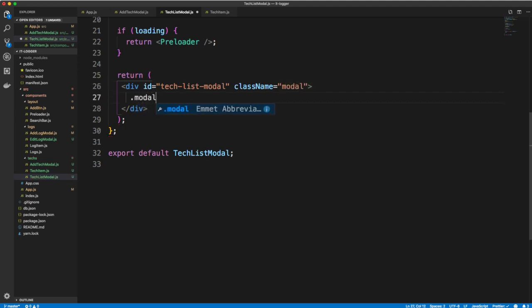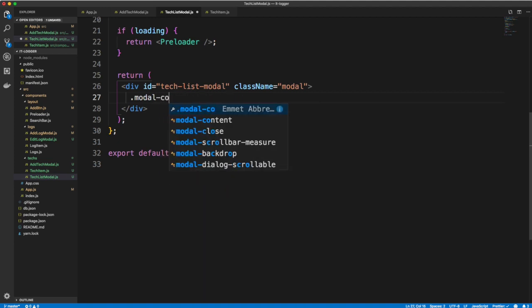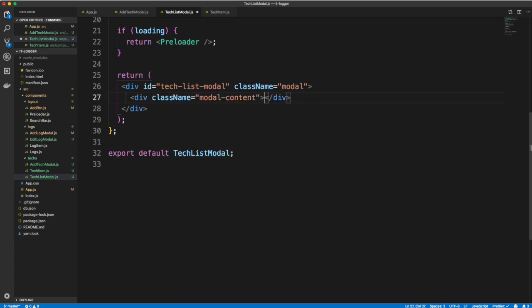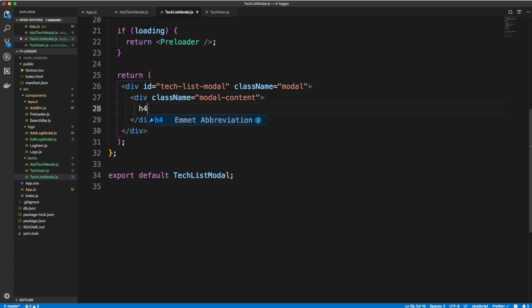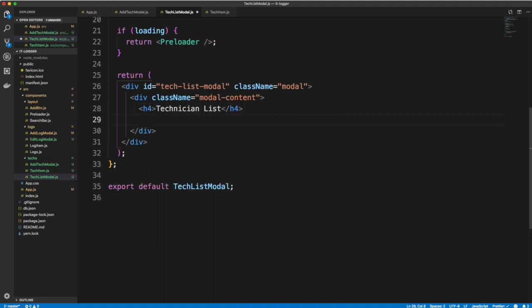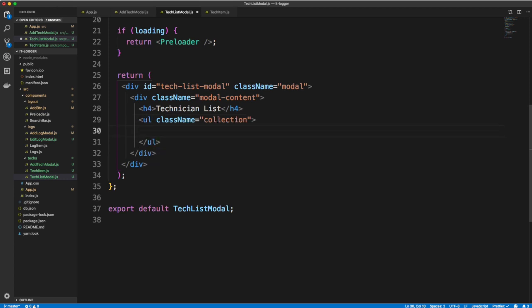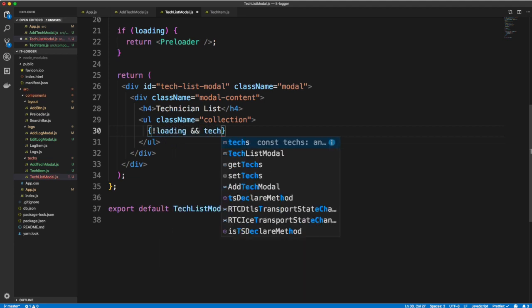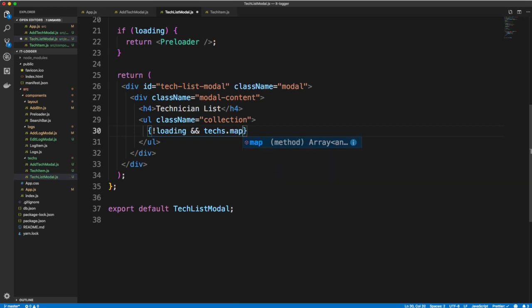So we'll do modal content class, modal-content, and inside here let's put an H4 and we'll just say technician list, and then we're going to have a UL with the class of collection, and then we want to loop through our tech, but we want to make sure it's done loading. So what we'll do is we'll say if not loading, and then tech.map. So basically we're saying if it's done loading, then let's go ahead and map through.